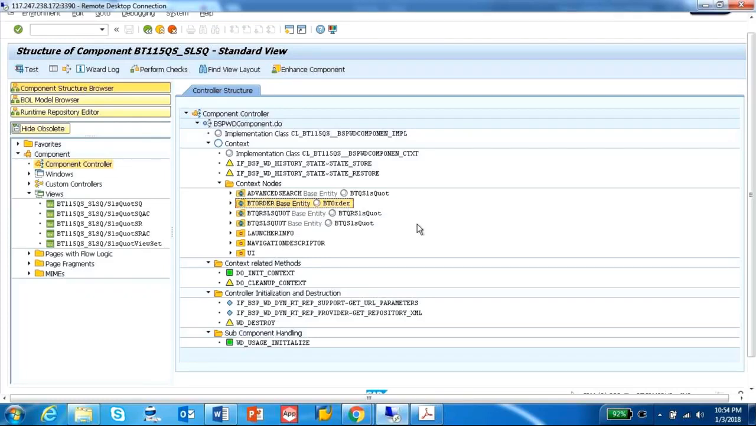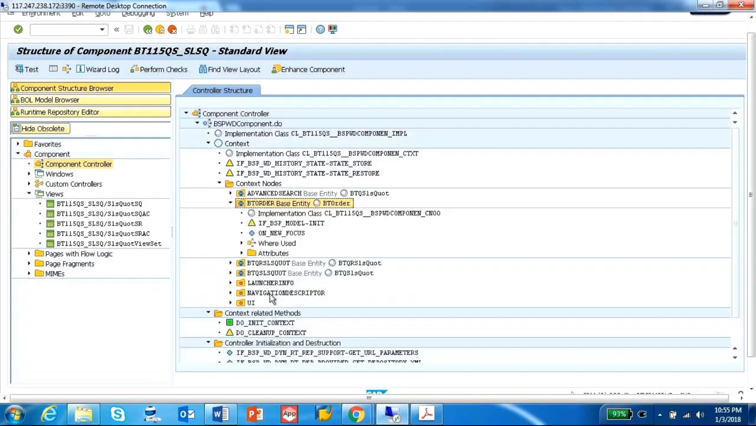Okay, so we can see the component controller also got all of these context nodes. What we are interested in right now here is the BT order. Basically, that's the one it is using for the navigation purpose. This is the one holding a single result set which is getting selected for the navigation. So it's holding that BT order base entity here.